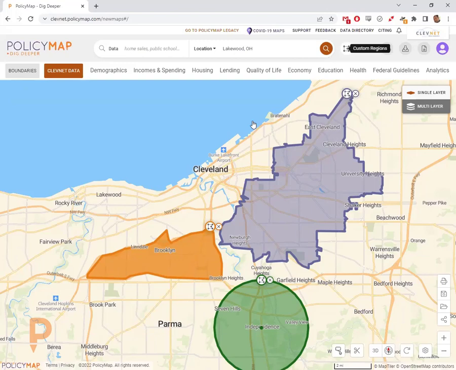All right. So that's kind of the basics of really the map itself, and in particular the boundaries. We're going to jump into a little bit about data and how you use and visualize that.